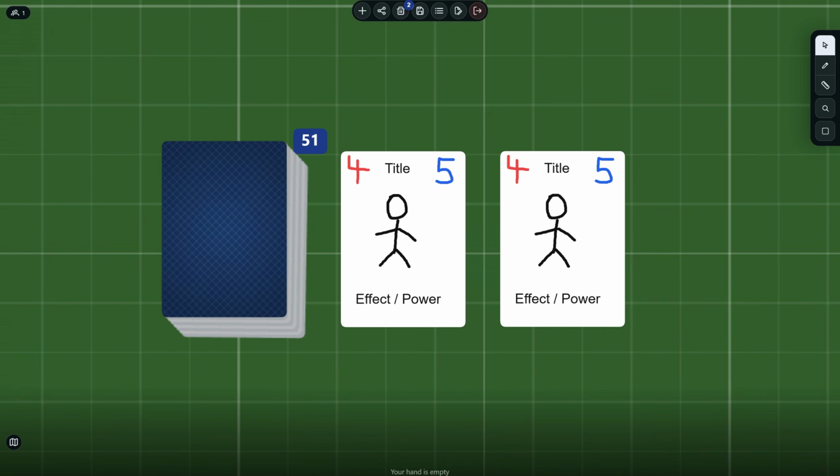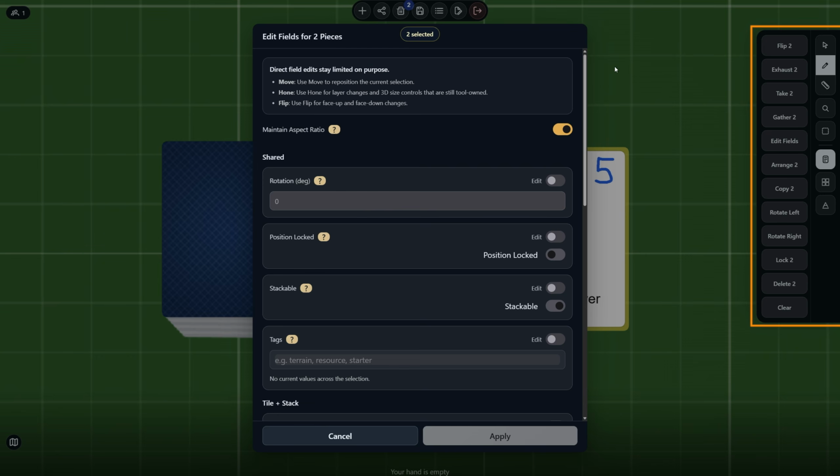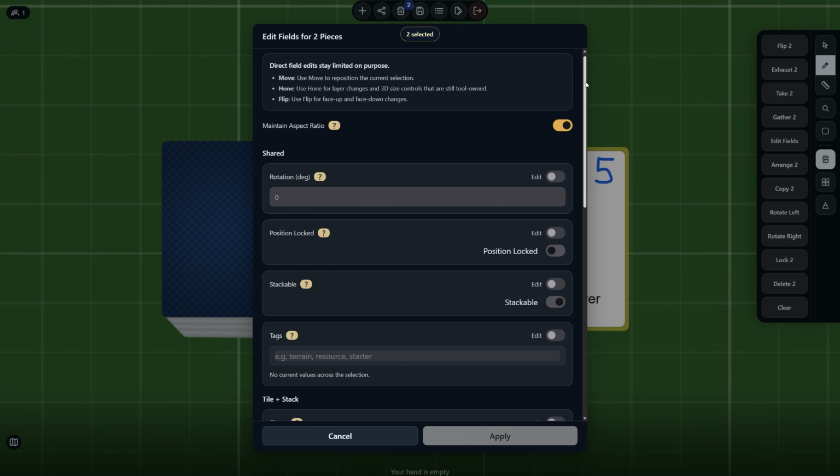Now, one more thing is if you select multiple tiles, you'll get additional bulk options in the interact menu and also in the edit menu. But I want to specifically talk about edit fields, which gives you the option to do bulk editing on multiple tiles at once.